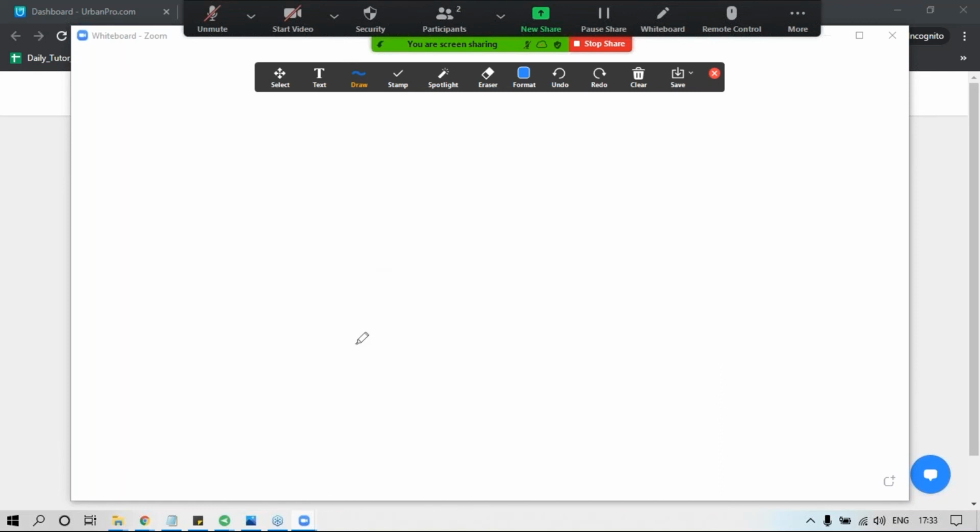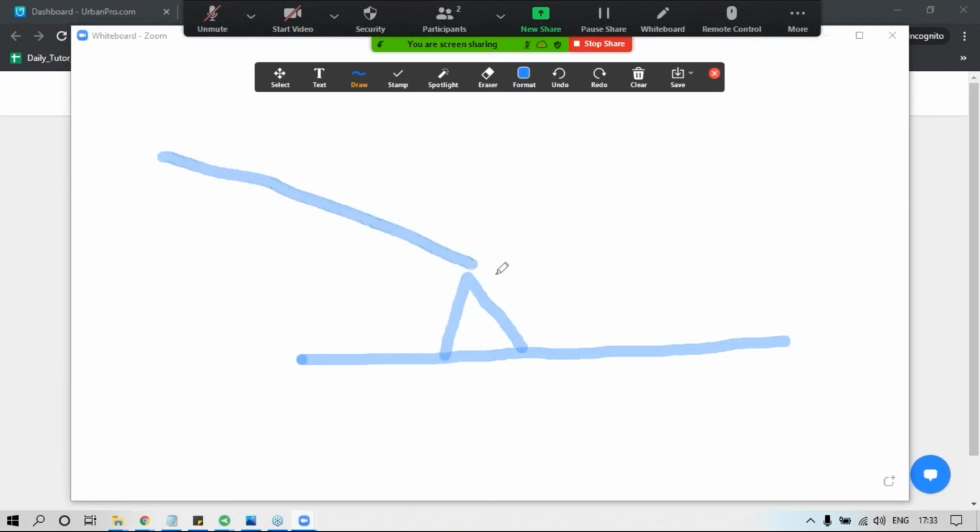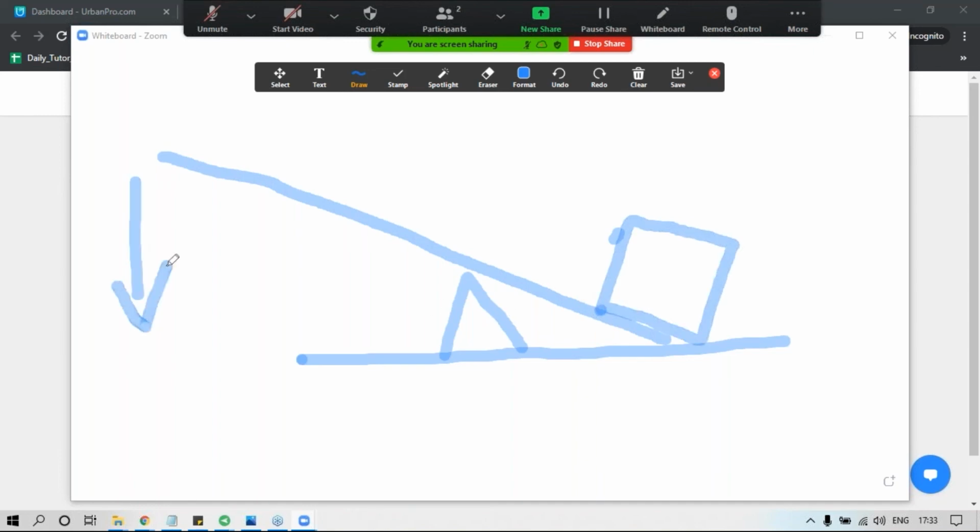So what I'll do is I'll quickly draw an example over here. Oops, sorry. Let's suppose we are talking about the concept of a simple lever with our students. So I'll draw that for them. Okay, so the force will be applied here and action will happen over here. Okay, so I have drawn my diagram.